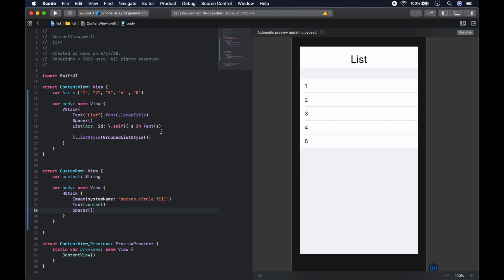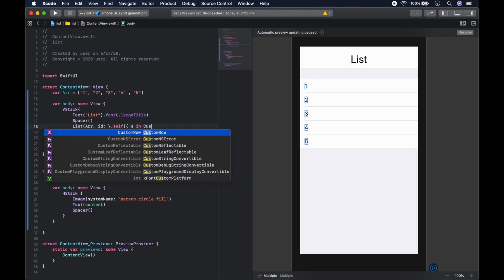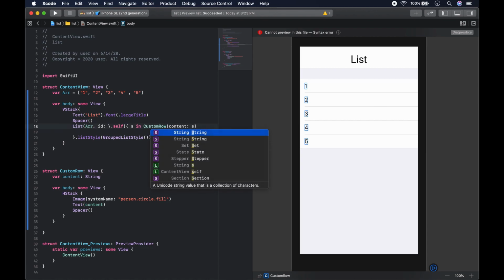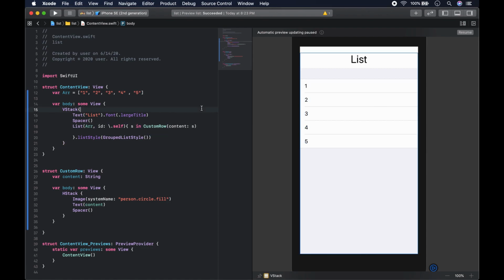And after that, we could come back to our list like we did, and we're going to say instead of text, we're going to have custom row, and in the custom row it expects the content, and the content, of course, is just going to be S like so. And if we do that, we should get, let's see, yes, we should get this.